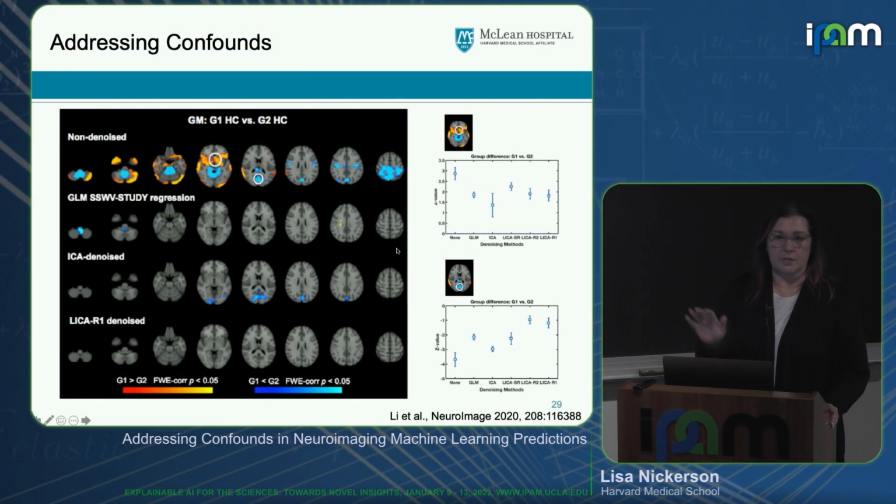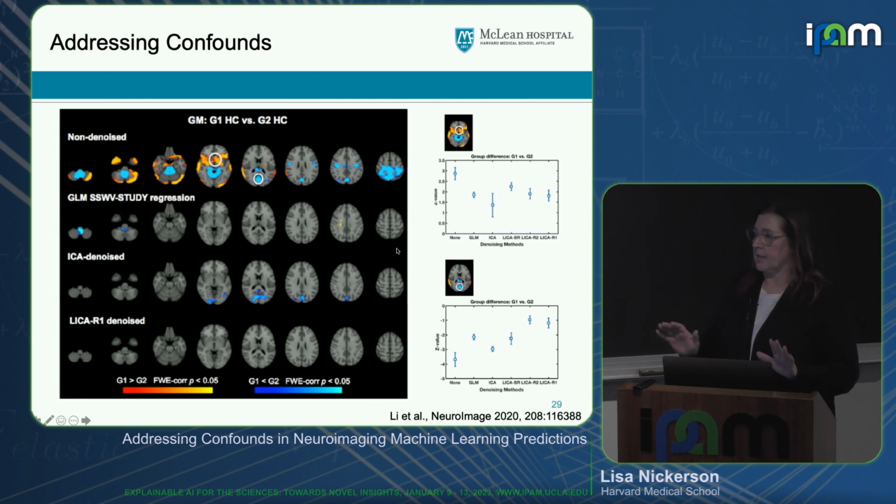So here we use a conservative approach. We only removed components with loadings that only related to the scanner and study variables, and not the variables that we cared about related to cannabis use. So that's a conservative approach.